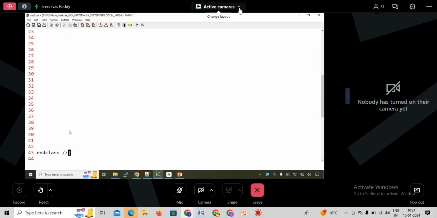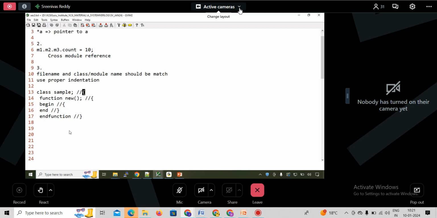I want to know where this class has actually started. Do you know which line? You don't know, right? All you have to do is click your cursor there and press percentage. How do you get percentage on the keyboard? Shift 5. It will take you to that point.